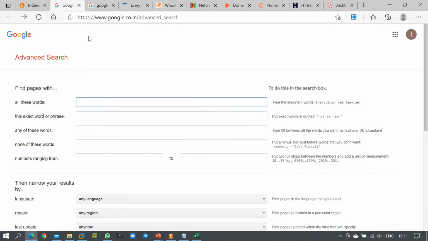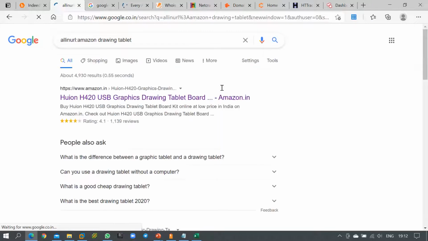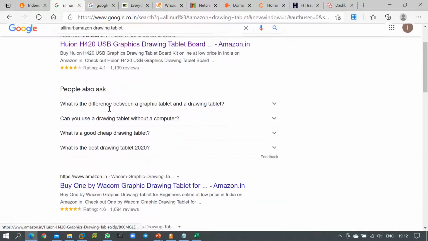So I'm just going to Google search. I'm just using this allinurl Amazon. It means that it is going to search all the URLs which contain the word Amazon, and also in the URL it should have drawing and tablet. So any website or any URL which contains these words, those URLs will be listed here.